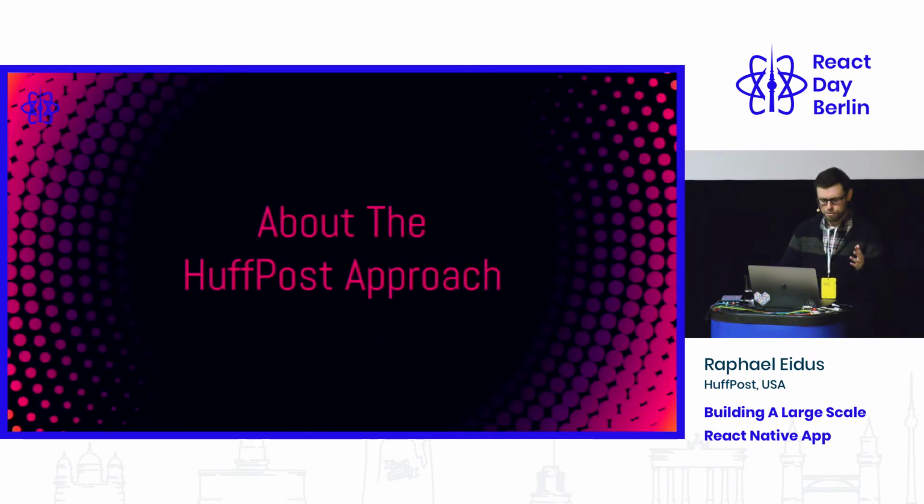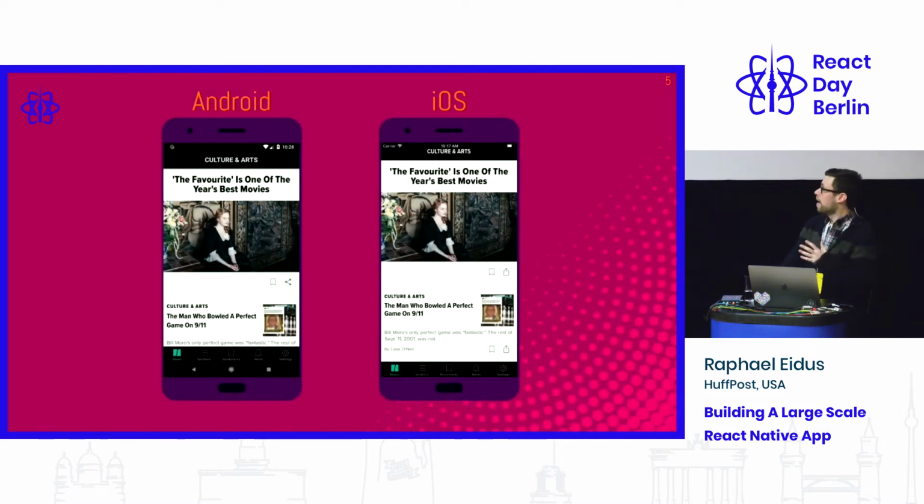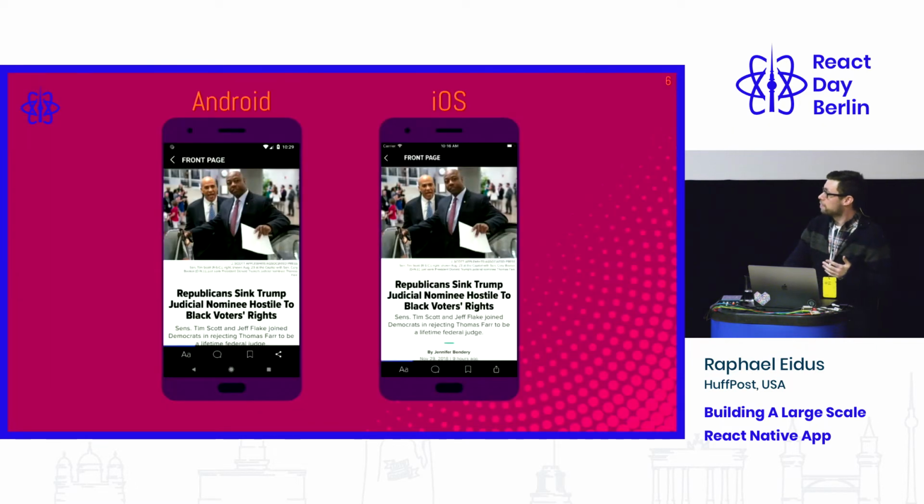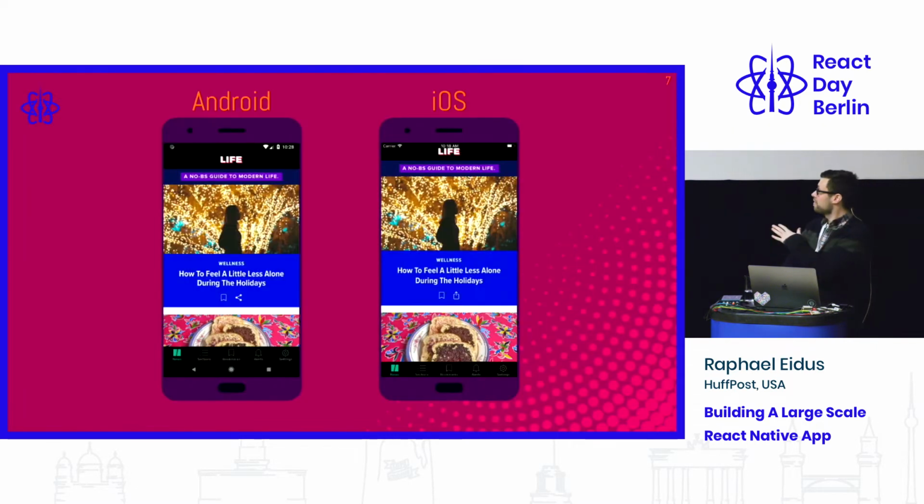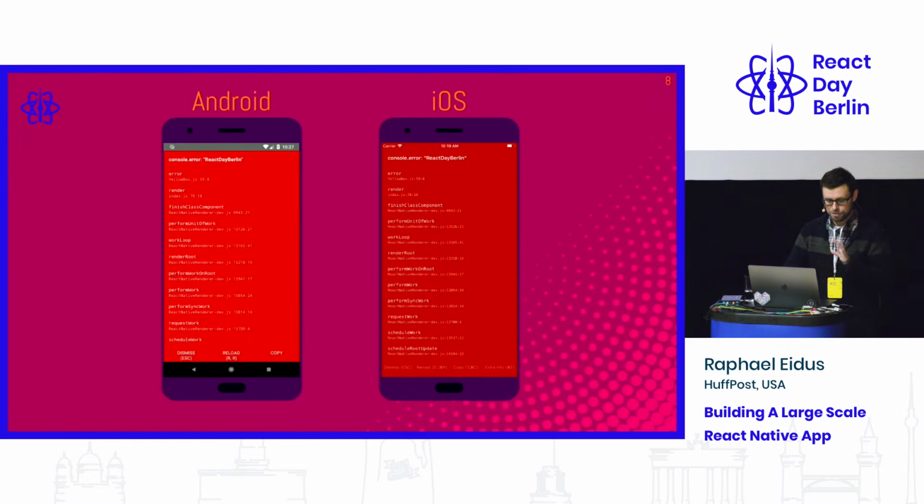So a little bit about our approach, but before that, here's what it looks like. Sometimes it looks like this, also this. Sometimes it looks like this, and a little too often than not on my computer, it looks like this.